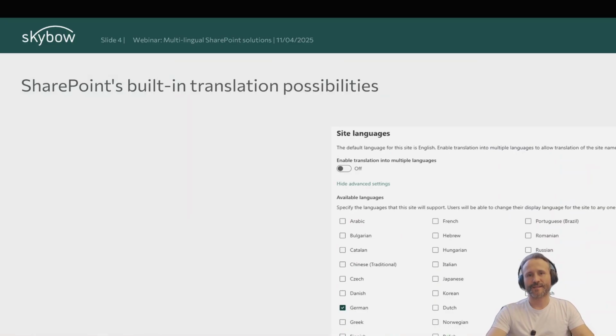Do you have international users on your SharePoint and would like to make your solutions fully multilingual? Then I will show you how to achieve that. SharePoint has some built-in possibilities.